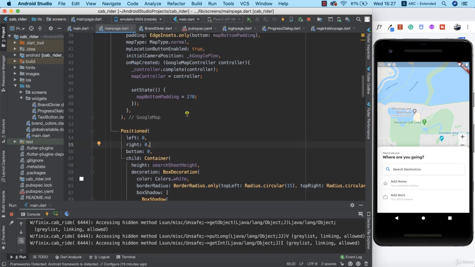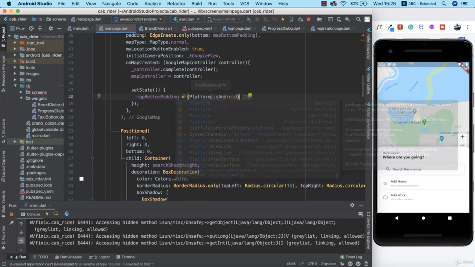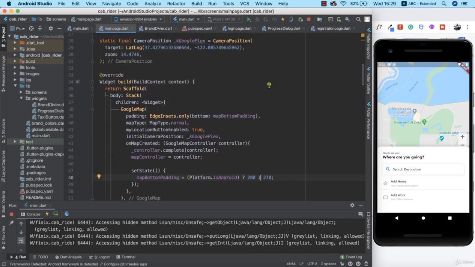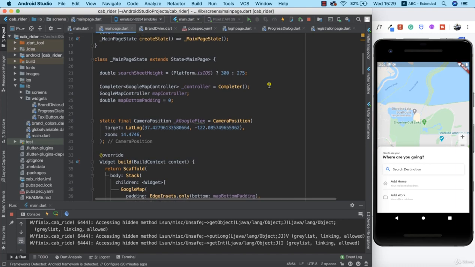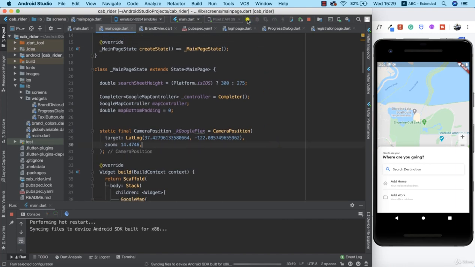Now the next thing we need to do is adjust the map padding as well. I can easily say if Platform is Android, let the padding of the map be somewhere around 280. And if we're running on iOS, we want the padding to be 270. Right, so to verify that all of this works, I'm going to restart our application and see how this looks on Android.